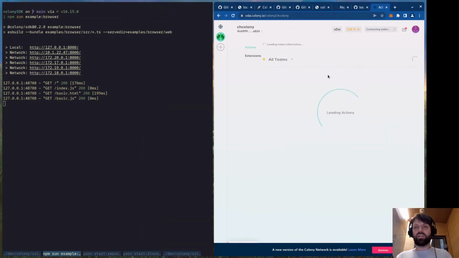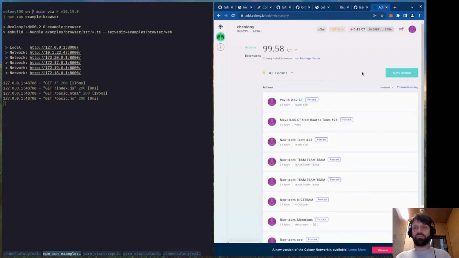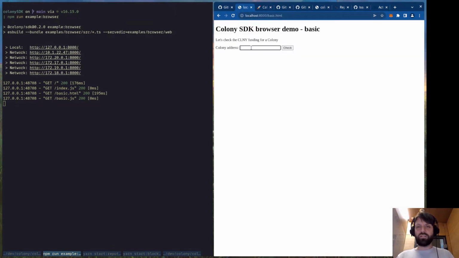So this is all live, and you can see I've made a lot of tests here, and we should be able to see 99.58. Whatever this CT is, I don't remember what I named them, but yeah, let's just copy this colony address and oh, actually no, let's just check first, and you see okay, there's 0.0 CLNY funding because we're actually checking for CLNY here.